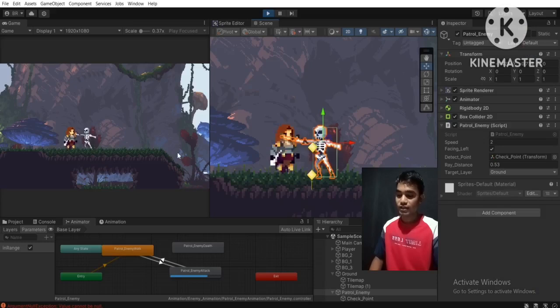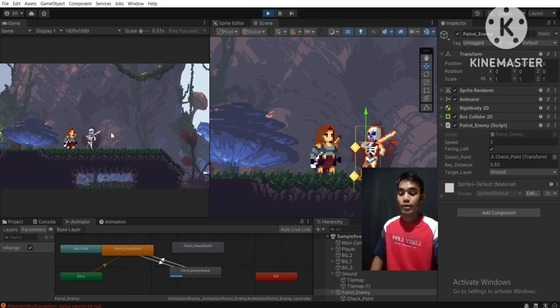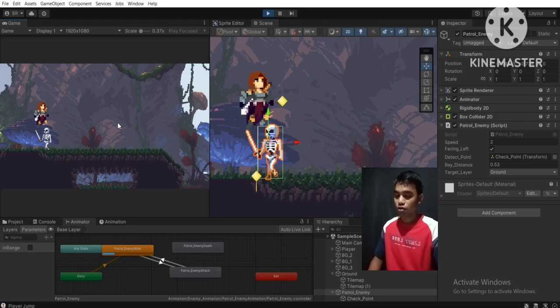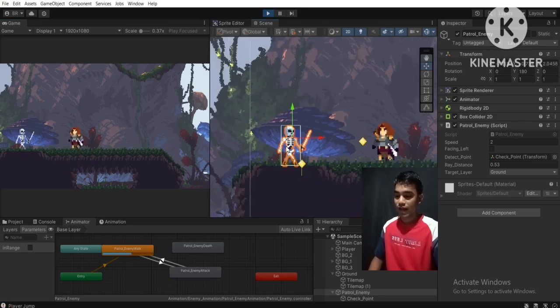Now if the distance between them gets large, if I just move our player game object pretty far away from that patrol enemy game object, in that situation this enemy will play the walk animation instead of attack. As you can see, when the distance between them is not lesser than or equal to the attack range, the enemy stops playing that attack animation.